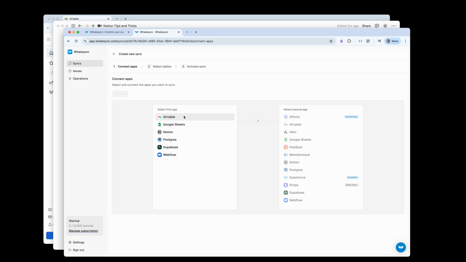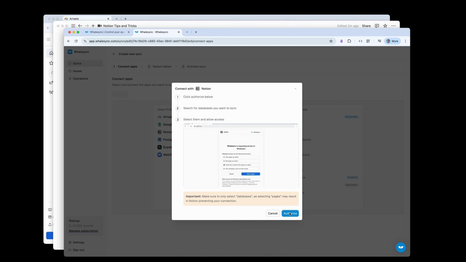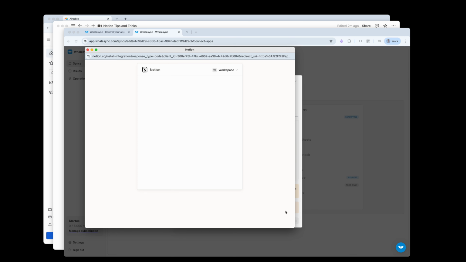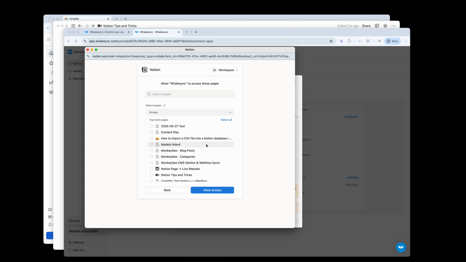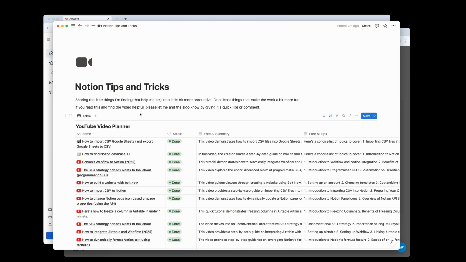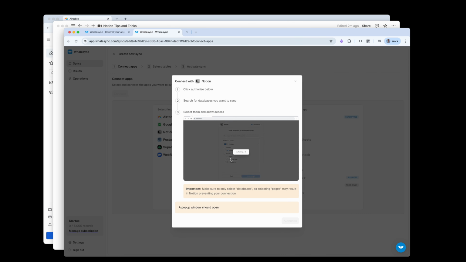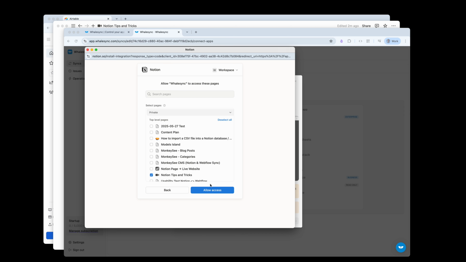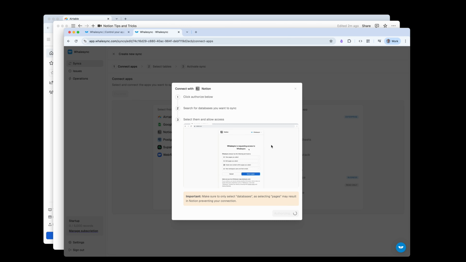All right, so I'm going to start with Notion for the first one, and we'll go through a normal OAuth flow here. It's going to ask us which pages we want to be able to have it look at. Sometimes that can be a little bit tricky if you're looking for something. And then Notion tips and tricks is the page here that contains this database. And so that's the one that I actually want to pick there. So we're going to allow access to that.